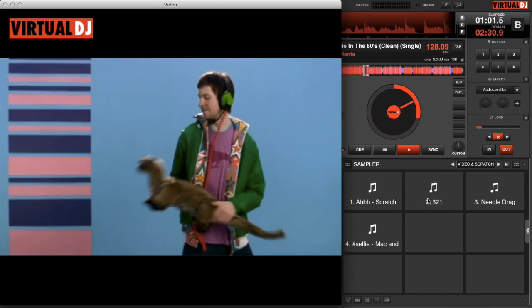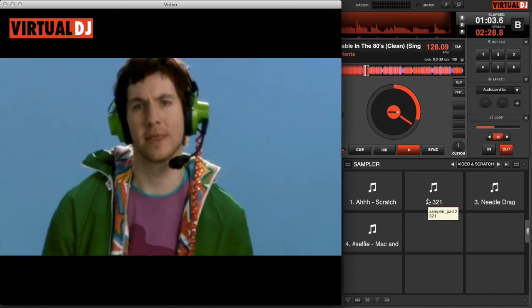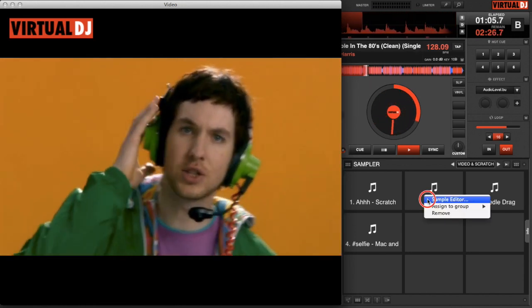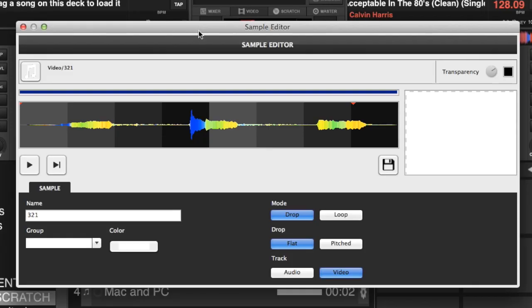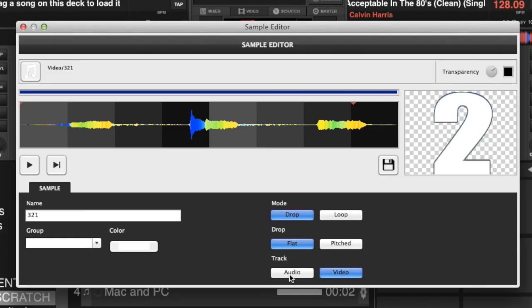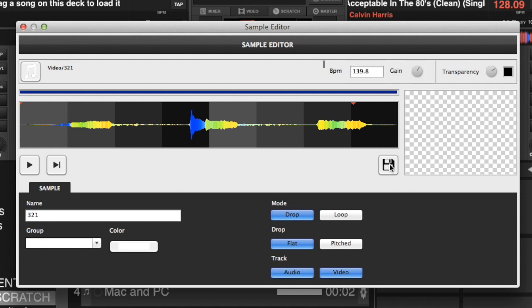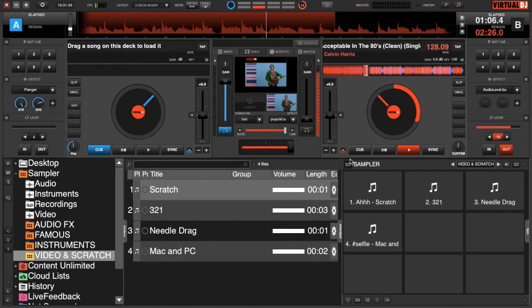Now the cool thing about this is that if you hit this pad, use command click or control click, you can go into the sample editor. And you can see, if we go down to the bottom, that under track, audio is turned off, and it's just a video sample. This is one really cool thing about the video sampler, is that you can use videos with audio and remove the audio. So we'll just turn the audio back on by clicking on it. Go to our little save icon and make sure we save it.